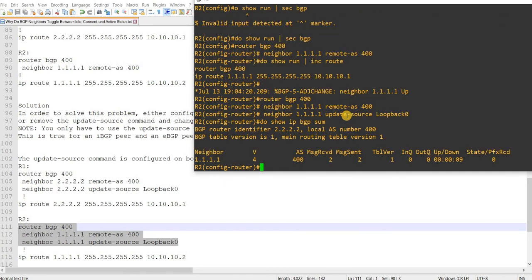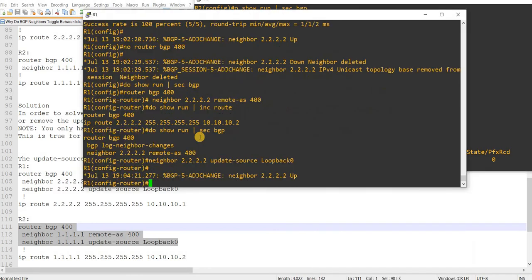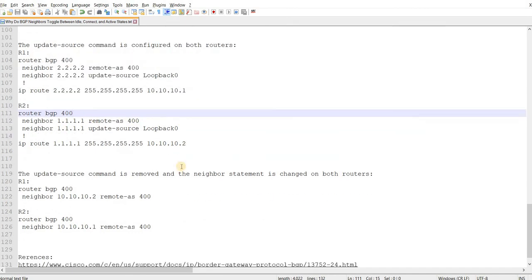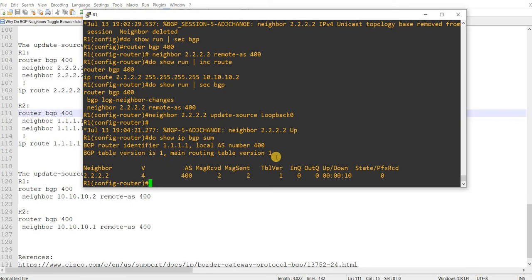And if we check the BGP state, it's now established. And it should be the same on both routers. Yes. That's one solution that you can perform, basically configuring the update source under the BGP process. And number two is actually just use the physical address instead of the loopback address. So I'm going to do that as well. Just remove the loopback address.